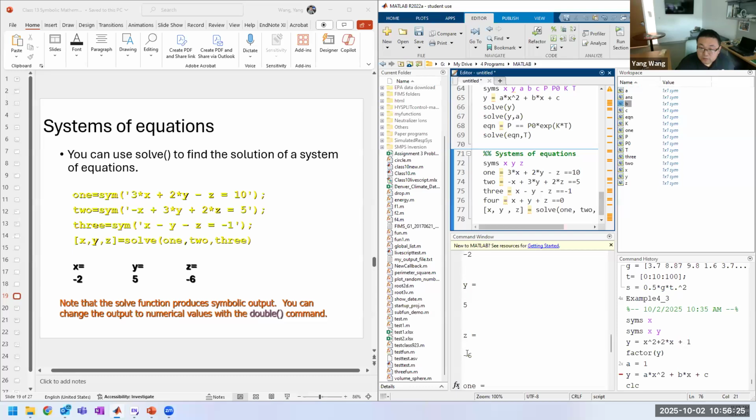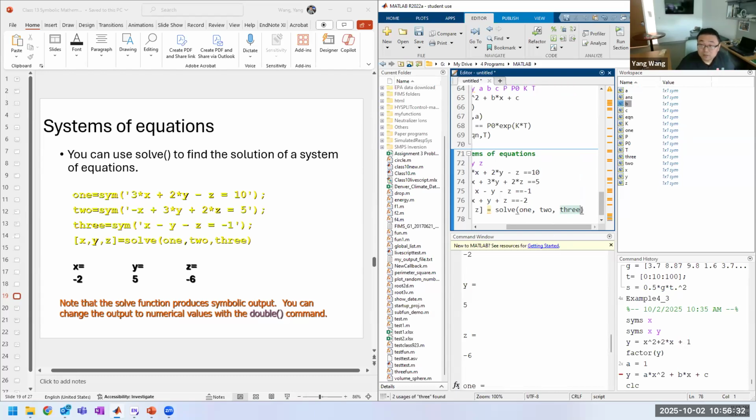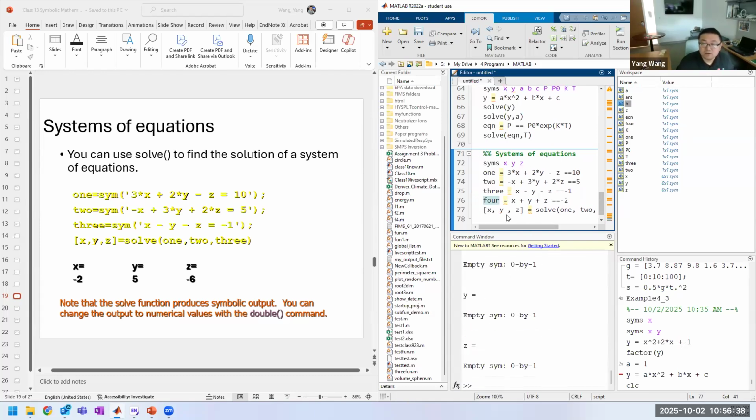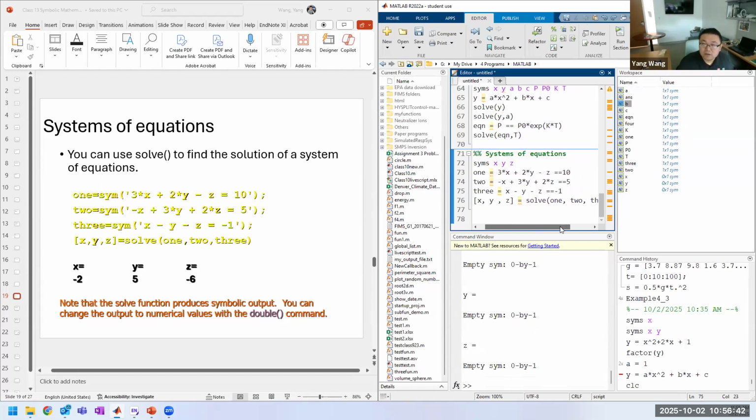Okay, let's see. Theoretically, it should be minus 3, so let's make it minus 2. So can we solve for 4 equations, like an overdefined system? If it's overdefined, you cannot find a solution. So basically, for systems of equations, by using symbolic calculation, you can only solve underdefined or exactly defined sets of equations. We cannot solve overdefined equations.